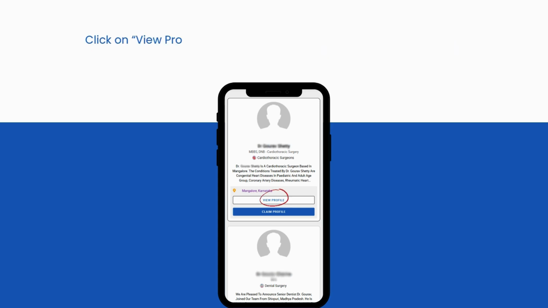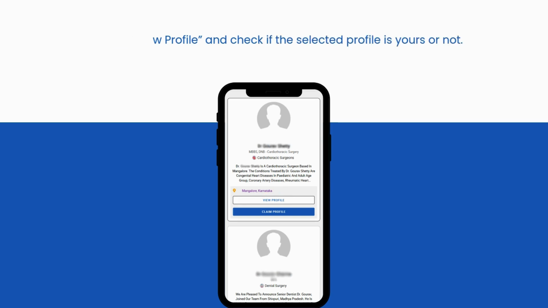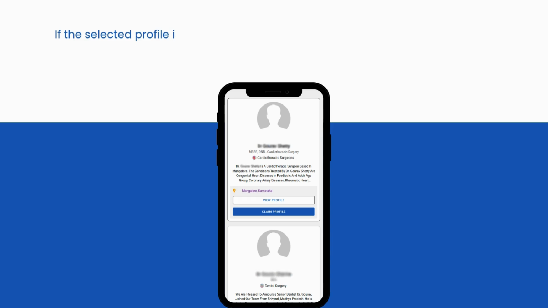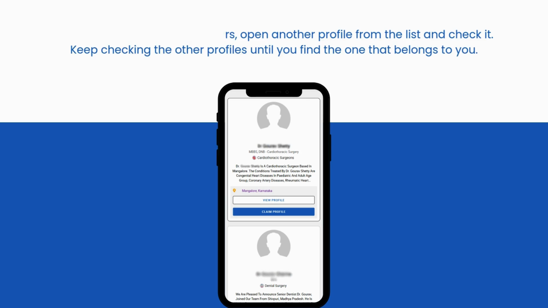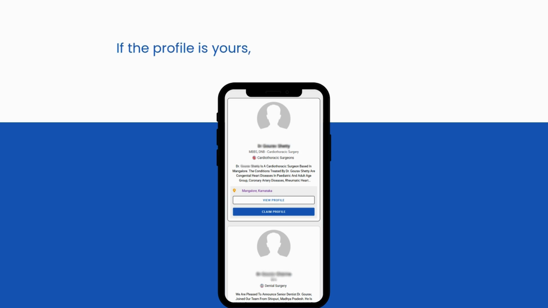Click on View Profile and check if the selected profile is yours or not. If the selected profile is not yours, open another profile from the list and check it. Keep checking the other profiles until you find the one that belongs to you. If the profile is yours, just click on Claim Profile.